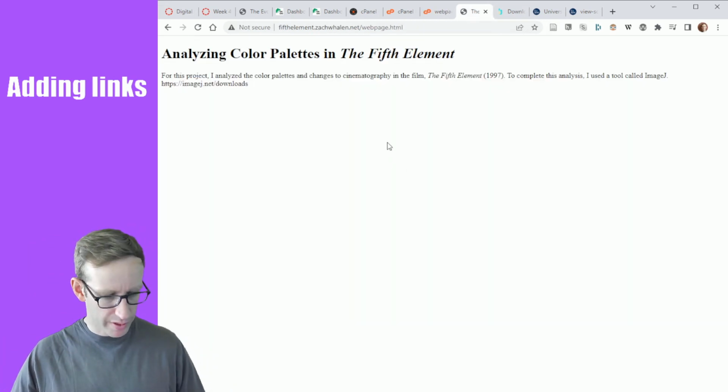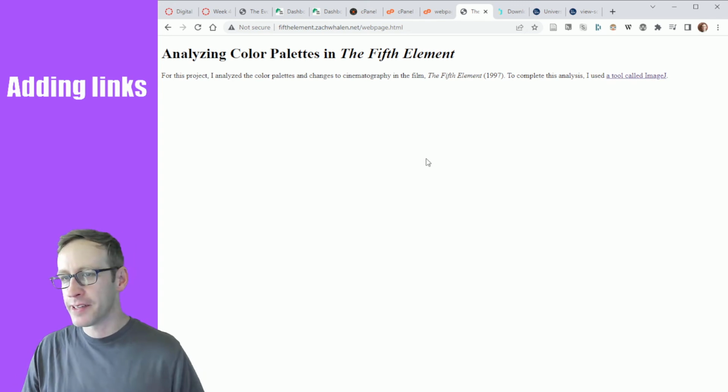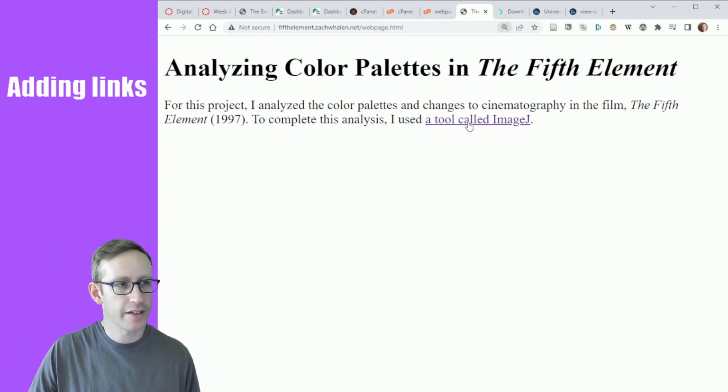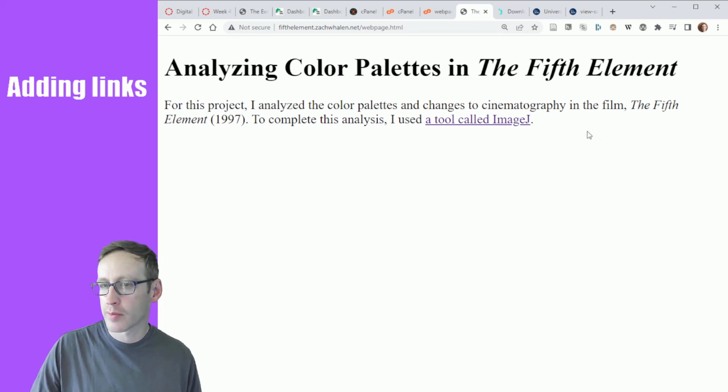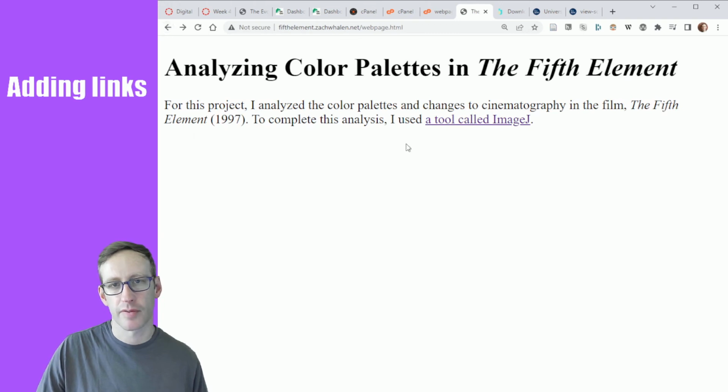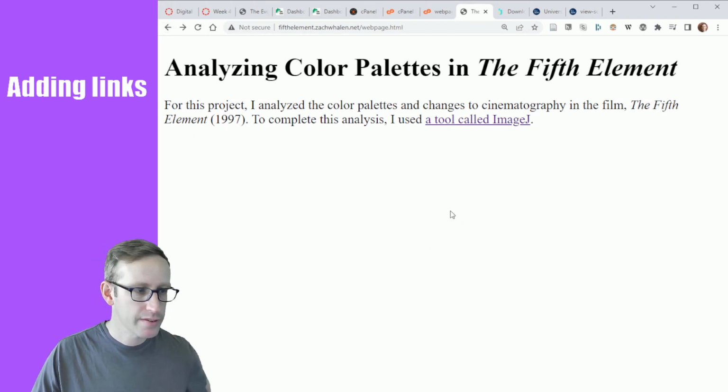I don't think anyway, that would be extremely unlikely. Okay, so now that I've done that, I'll zoom in on this a bit. This is the link that I created just now. It's this phrase, a tool called ImageJ, and I can click on this link and visit this website. I can go back to visit the web page I'm working on, and I'm good to go.